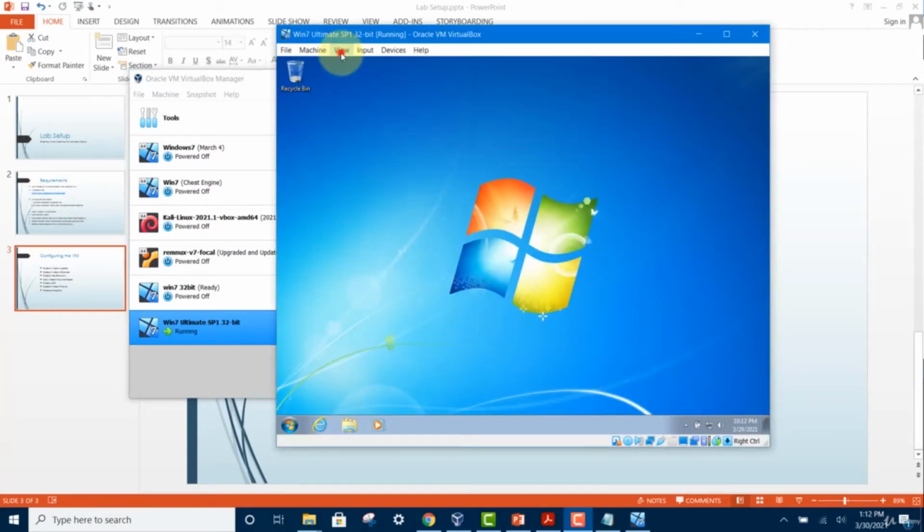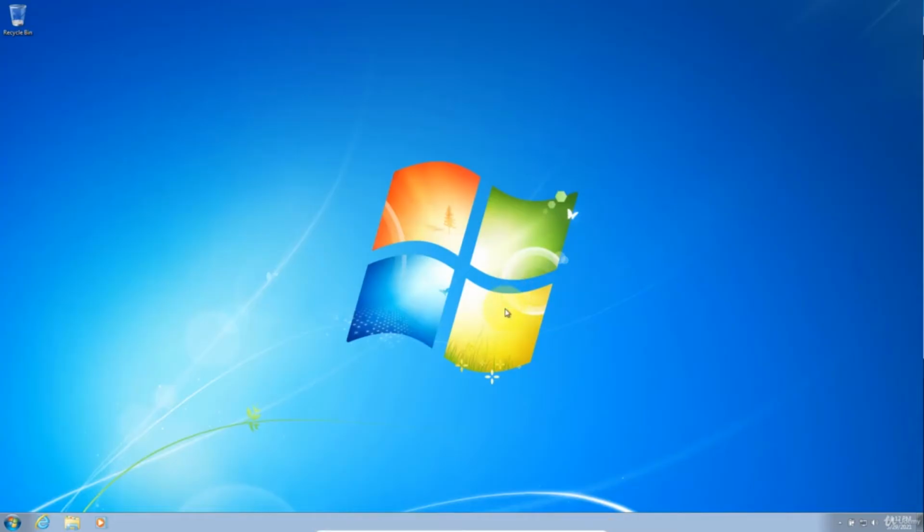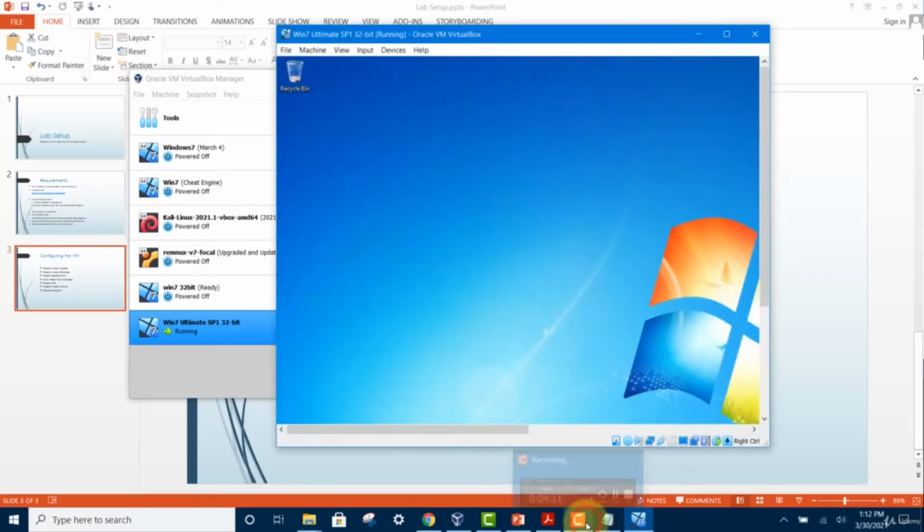Now you can go to full screen mode, and there you have it. If you want to restore back to Windows mode, just move your cursor to the bottom of the screen and hover it there, and this bar will pop up, and just click on this icon.